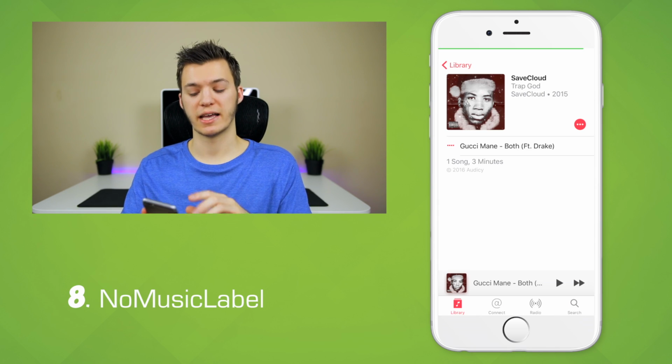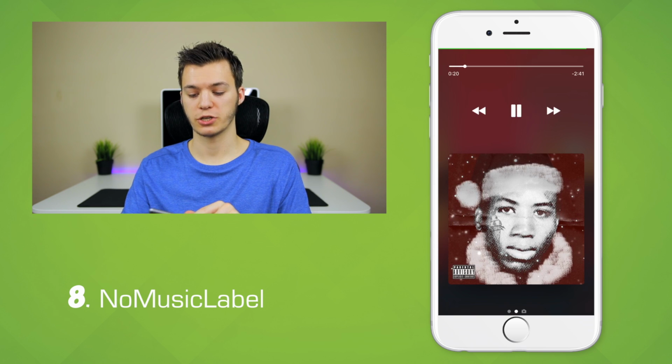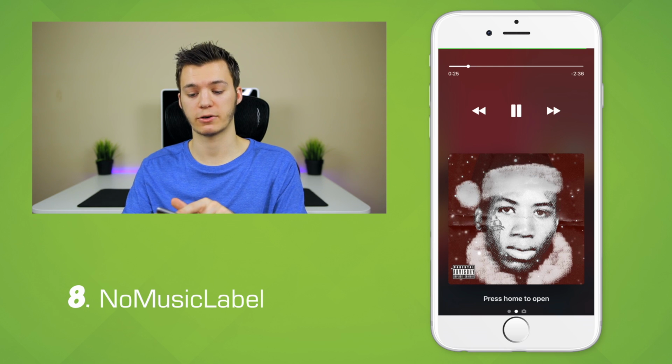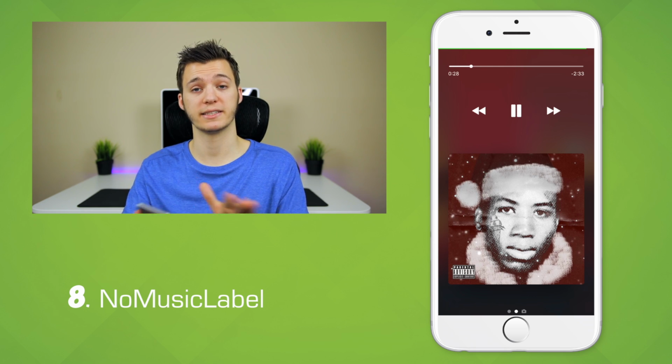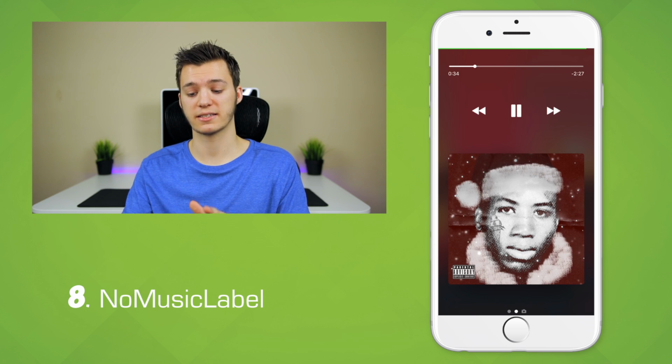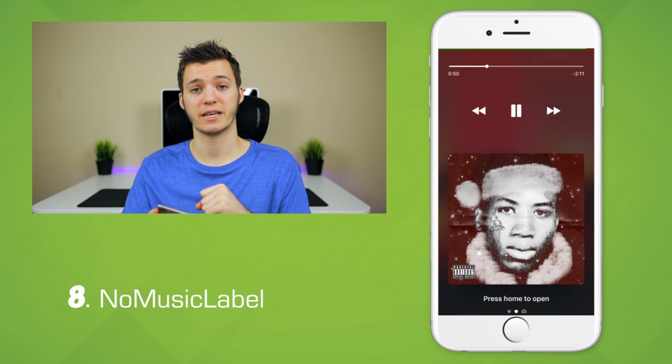Next up is NoMusicLabel, and this just hides some labels on your lock screen. If I go ahead and play a song, you can see when I go back to my lock screen that some of the labels from the now playing music are gone. They've completely disappeared. You can't see the title, the album name, or the artist. All of that is gone thanks to this tweak. It does look kind of weird since there is a lot of blank space in between, but this will have to do until HideMeX gets updated.